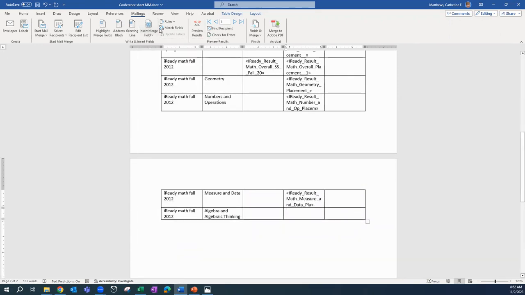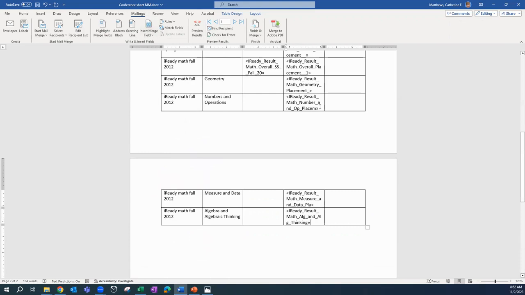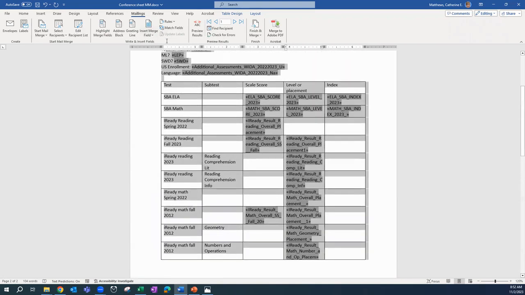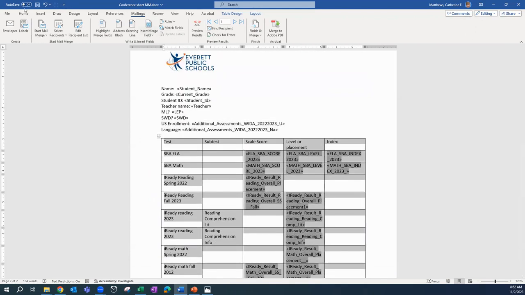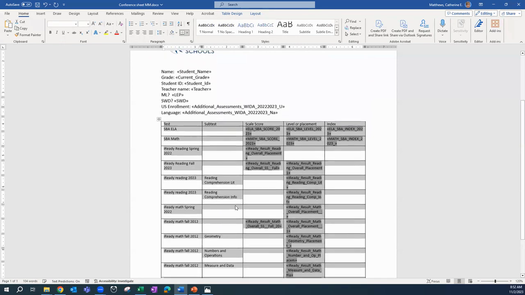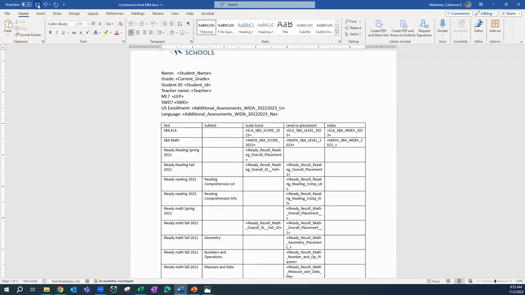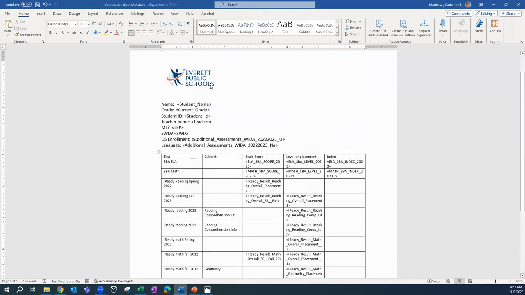I'm going to make this a little bit smaller so we can see everything. Oh, that's algebra and algebraic thinking. Okay, so I'm going to make these a little bit smaller so that we can see it on one page here. Do you see that all on one page? So we have added all these fields. We're going to save. And now we're going to actually do the mail merge.